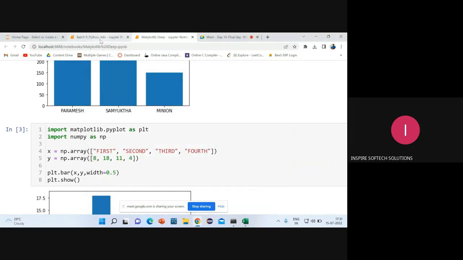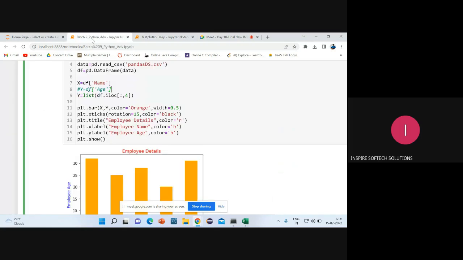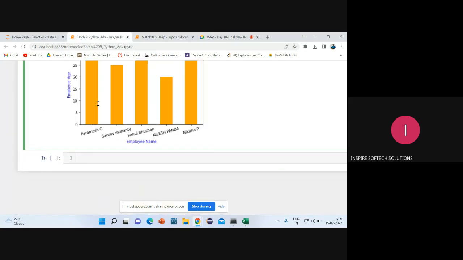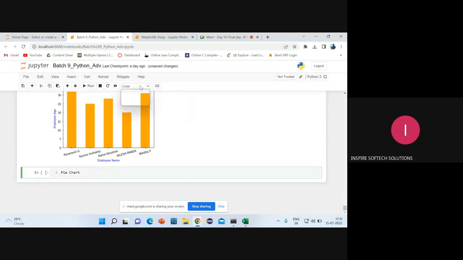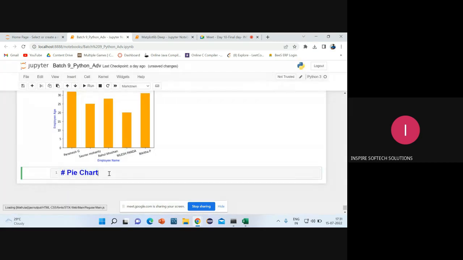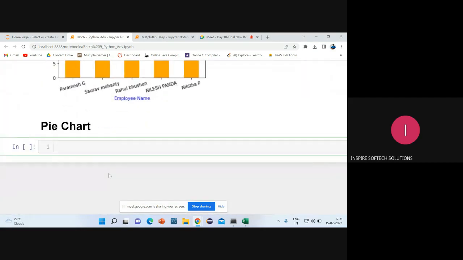Okay. So next we'll go with the same thing. We are going with a bar chart, right? If you want to go with a histogram, or if you want to go with a pie chart, yes, it works fine. So now we'll go with the first thing. We'll go with the pie chart. So we know what a pie chart is, right?